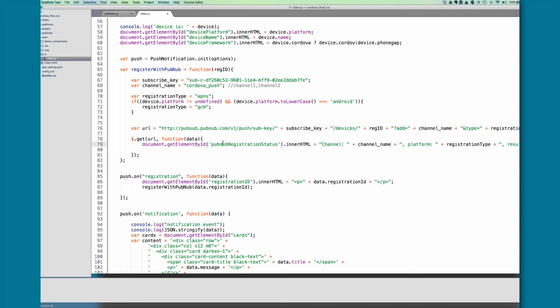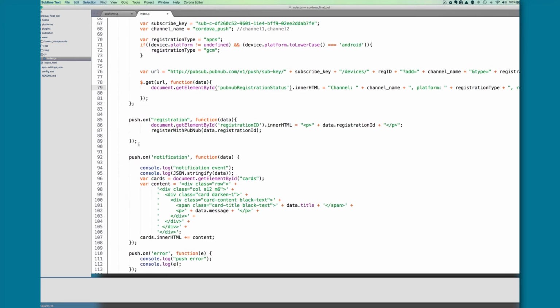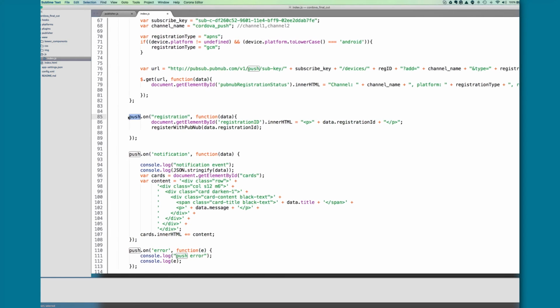Okay, so what will happen when a push notification is sent is PubNub will look at that payload, grab that push notification, send it to the service provider, and your device will actually get the push notification. Okay, so that's registration. That is the end of configuring the push gateway. Okay, that is registering your device with PubNub.